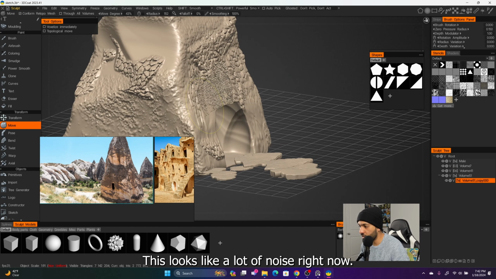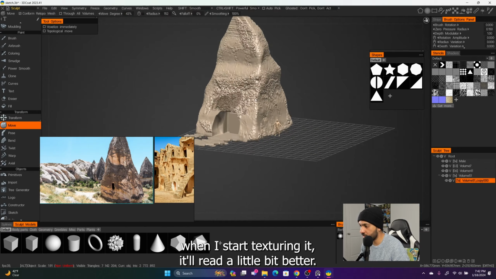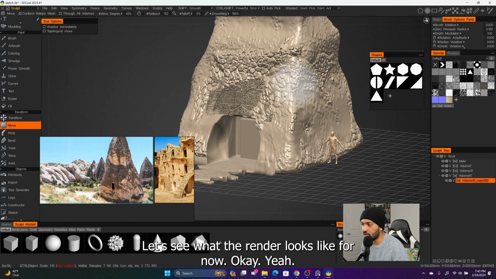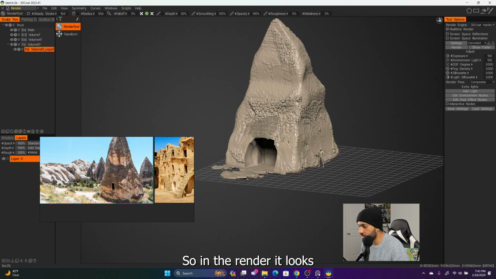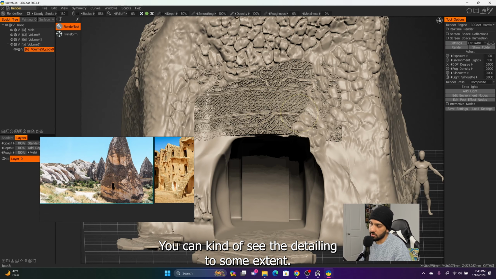It just looks like a lot of noise right now. I feel like when I start texturing it, it'll read a little bit better, hopefully. Let's see what the render looks like for now. Okay, yeah, in the render, it looks a lot better. You can see the detailing to some extent.